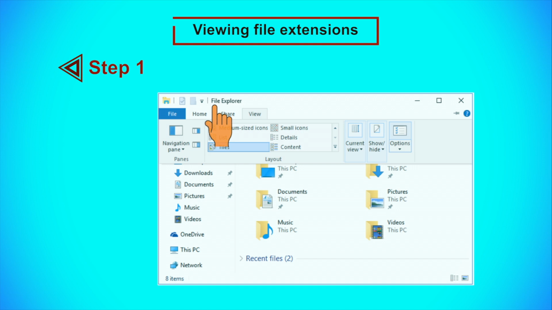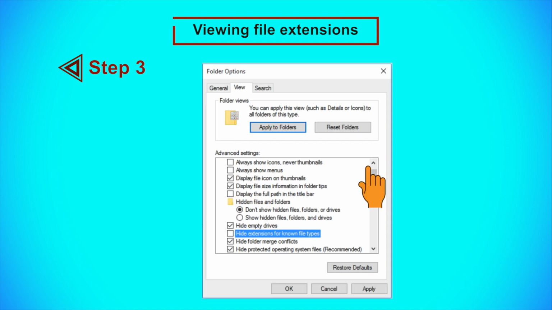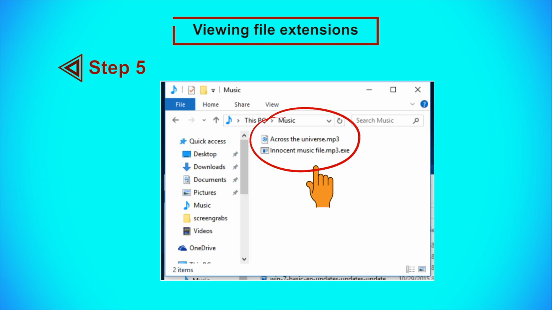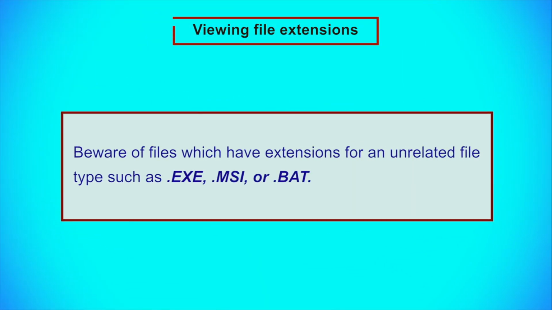Step 1. Open the File Explorer. Step 2. Click the View menu tab and then click Options. Step 3. Click the View tab. Step 4. Uncheck the box next to Hide extensions for known file types. Step 5. Click OK. Notice now that file extensions will be visible on all files. Beware of files which are presented to you as being media or office documents but which have extensions for unrelated file types such as .exe, .msi or .bat.